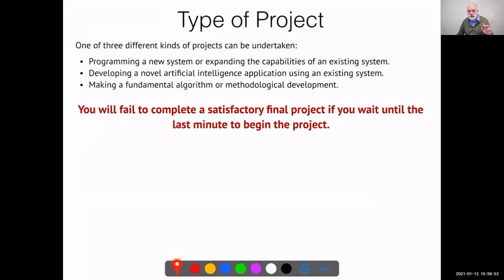There is always opportunity to develop an actual new system or expand the capabilities of an existing system in an interesting way. This is not really a research project per se. It's a little bit difficult to publish in the standard venues that I just talked about, but it's an opportunity that you are afforded in this course, and it's a very, very interesting one. I have specific ideas that I can talk to you about as we go.